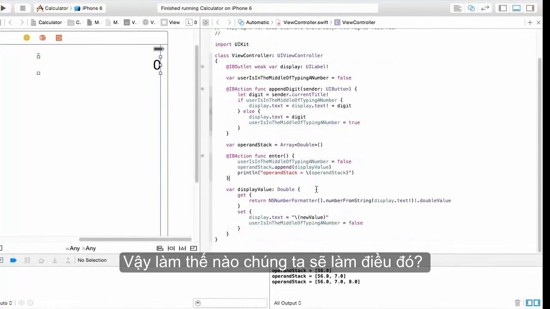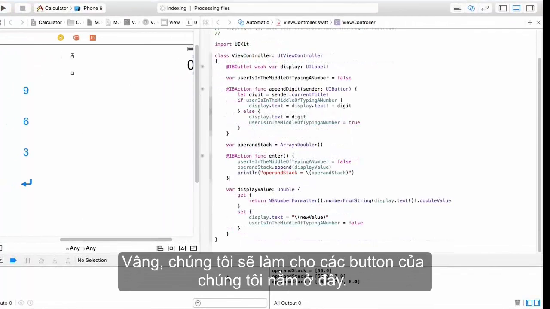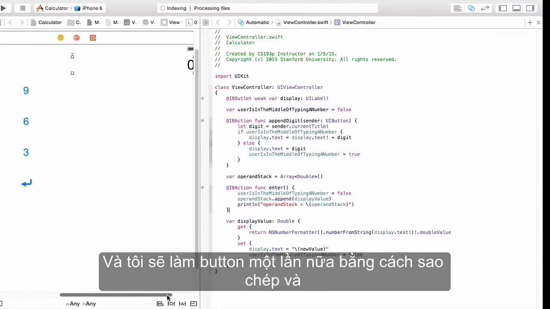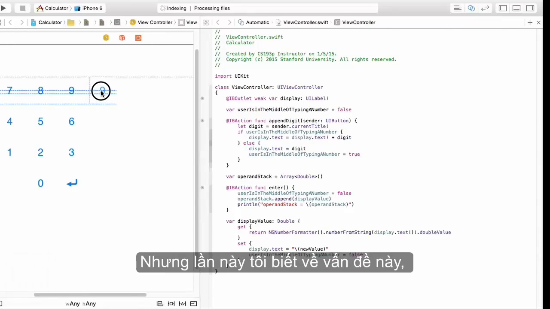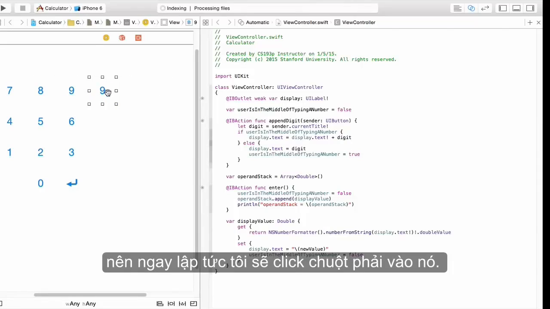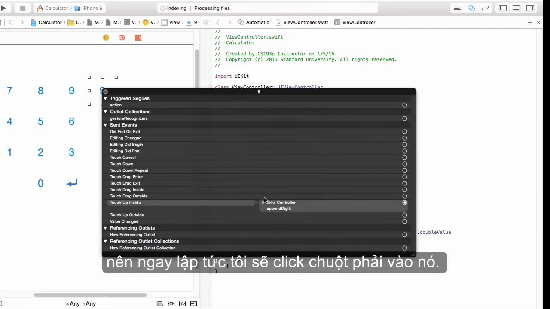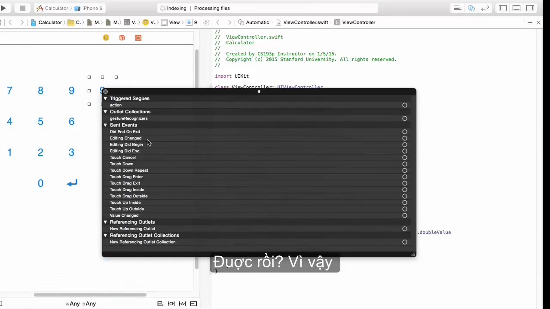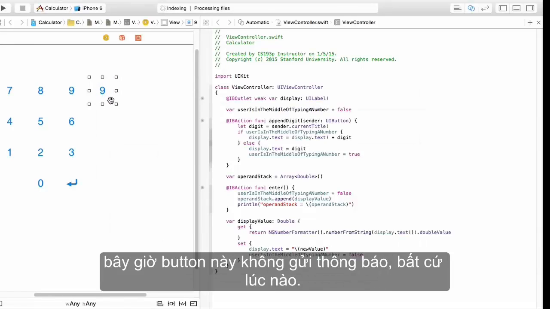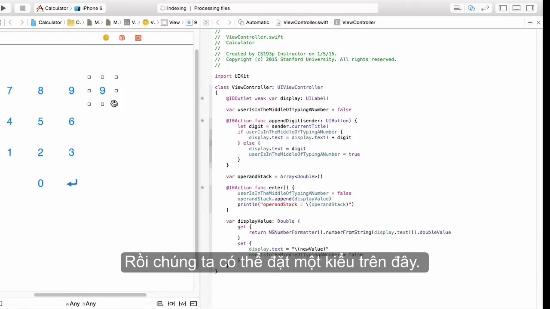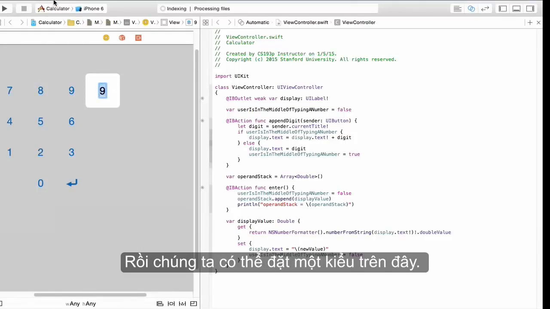Okay, so how are we going to do that? Well, we need to make our buttons here, and I'm going to make the buttons again by copying and pasting a digit button, but this time I know about that problem, so right off the bat I'm going to right click on it and disconnect appendDigit. Okay, so now this button sends no messages yet anyway.